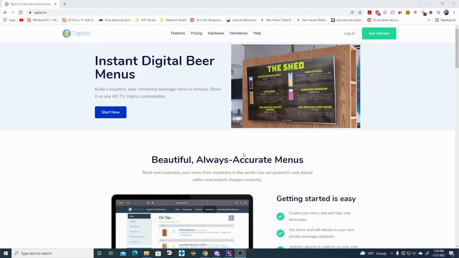So taplist.io is a digital instant beer menu. They have paid options and they also have free options. The idea with this is that you can have a screen like a TV or a computer monitor or a tablet, and you can display what's on tap on the current taps you have for your home brewing.